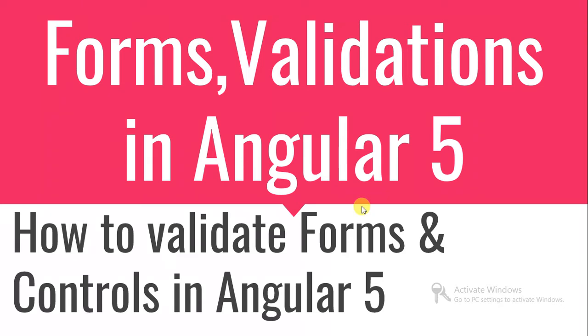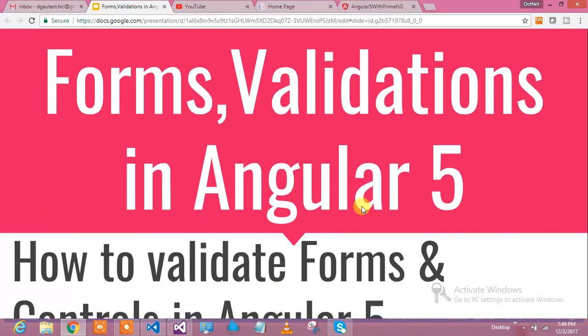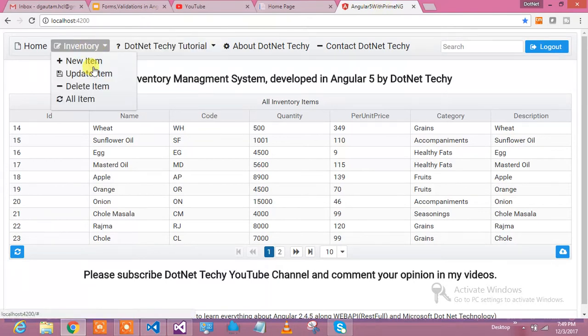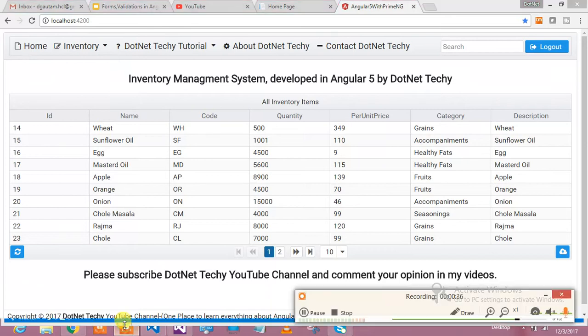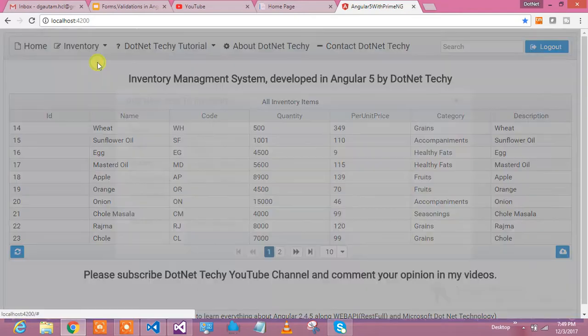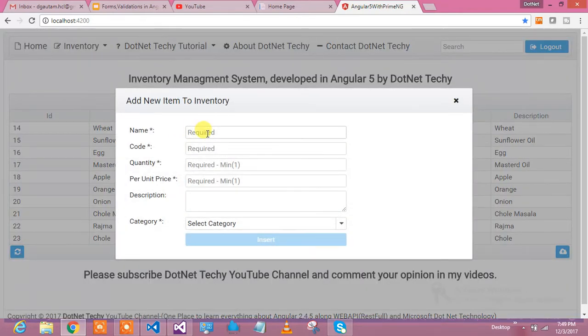So let me show you how my form looks and how I have created that particular form. I have created these forms: new, update, delete and all item forms. These are the forms I created to manage the CRUD operation. This is my new item form. It comes up in a pop-up and has the name, code, quantity, per unit price, description and category. It inserts a particular item into my database through the base API, my RESTful service.